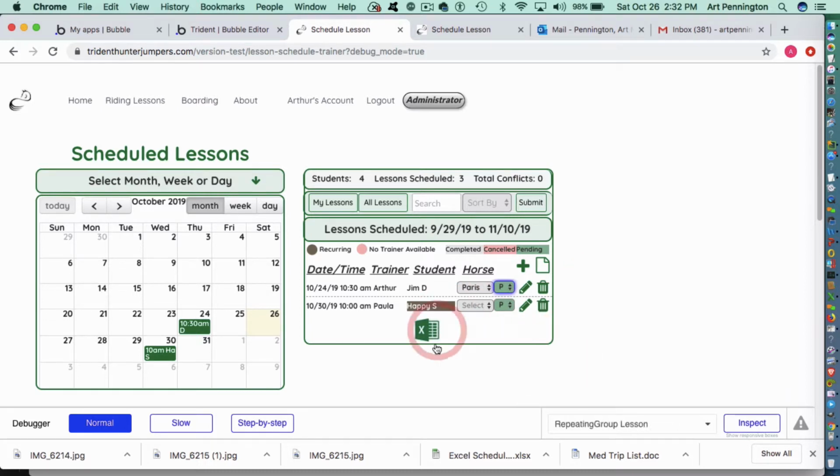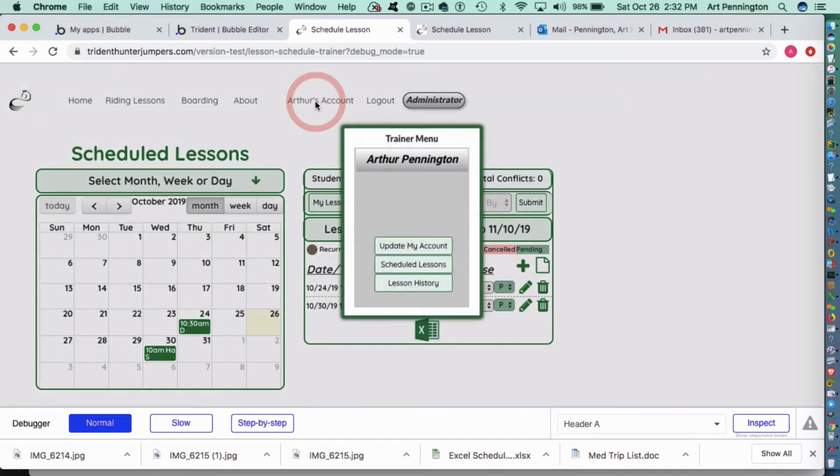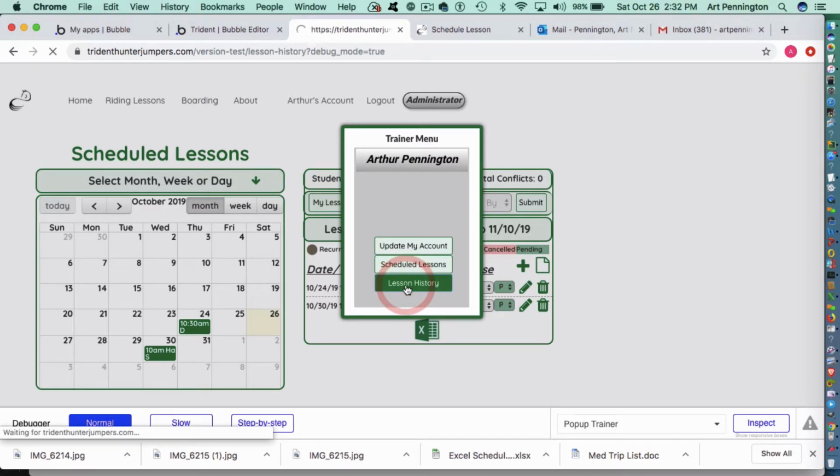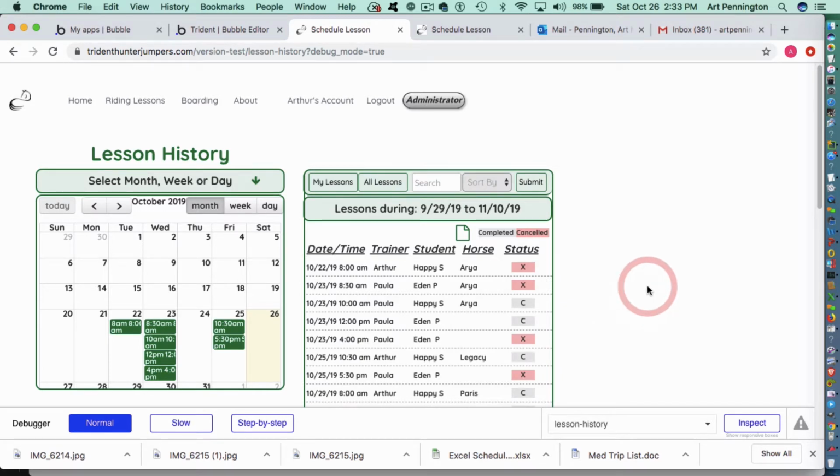Okay, so that is how this works. Now the other screen, I've added another one, which is visible from the administrator screen. It's called Lesson History. It's also visible from the account screen of a trainer. Both buttons take you to the same place, so let me pull that up and you can see what it looks like.